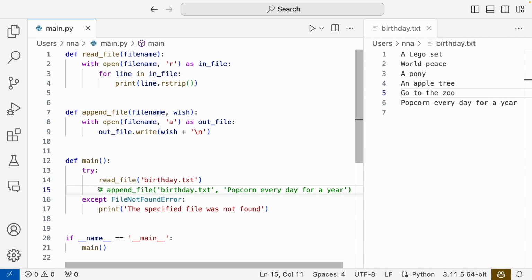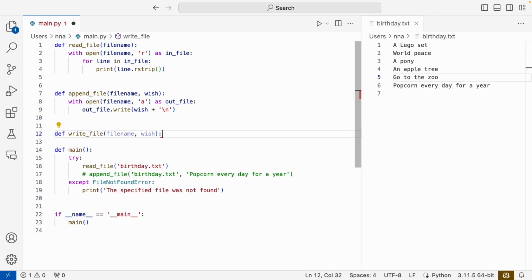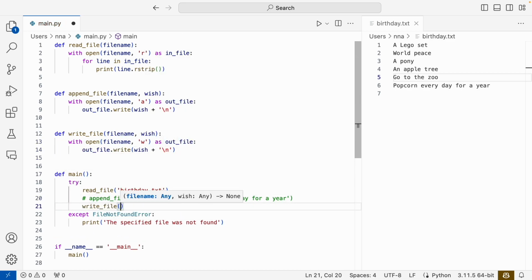There is one more thing that we can try, and that is to just write to the file, so not append to it. So let's create another function here. And let's take a look at the code before we run it. So we can see that the write file function is very similar to the previous one that we wrote. The difference is that we are not using append mode, instead we're using write mode. Other than that, these two functions look the same.